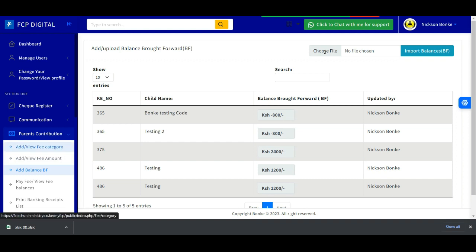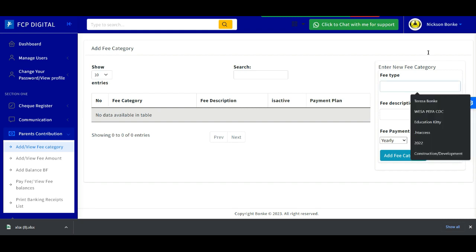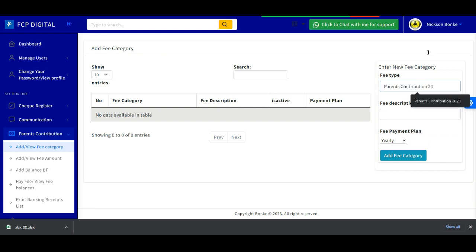All right, the system now knows that there are balances that are here, but you have to instruct the system if it should add an amount to that balance or it should not add an amount to that balance you've brought. So here, for example, if you are setting up this system today, I'll say parents contribution 2023. Okay, and then I say balances were imported from the last system.